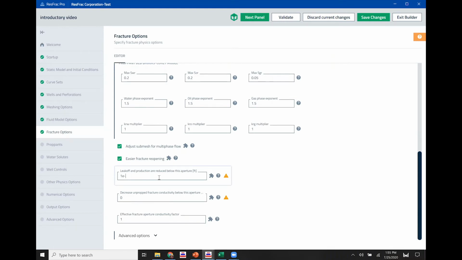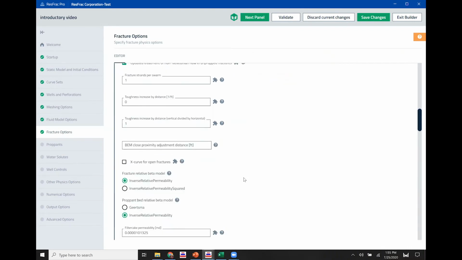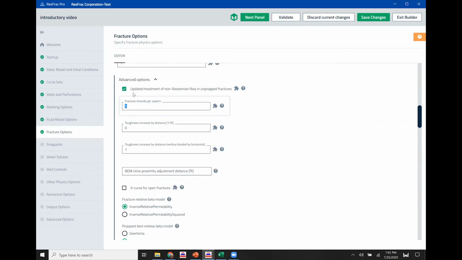So here, if you do like 1e to the minus 6, that will disallow production from any fracture aperture less than that amount. And then finally, if you refer to our training video, we do talk about fracture swarms, something that has been observed in many core cross studies. And so we built the correlations directly into ResFrac. For instance, if you put in 3, the code will then automatically change the parameters to account for a situation where 3 hydraulic fractures actually propagate for each modeled hydraulic fracture.